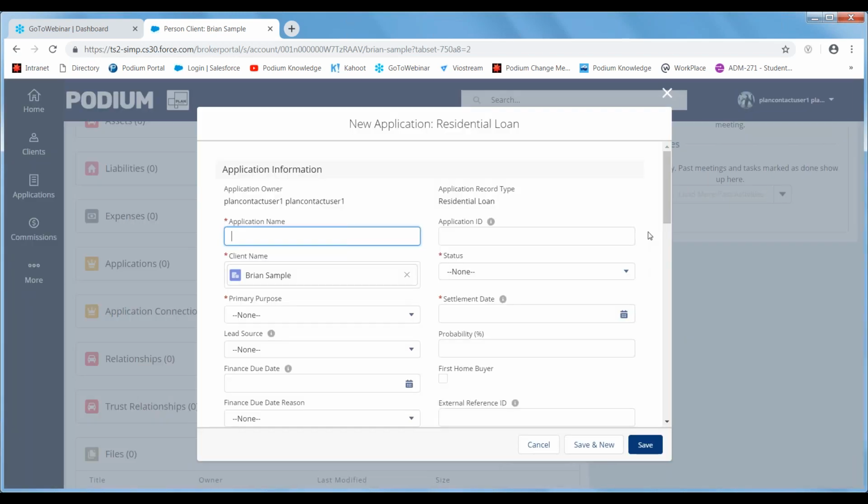I'm now presented with a separate pop-up window with a lot more fields to fill, basically to start to define that application record which we're going to add to the system for him. So I'm just going to work from left to right here on this page. I'll start off by naming Brian Sample's application.